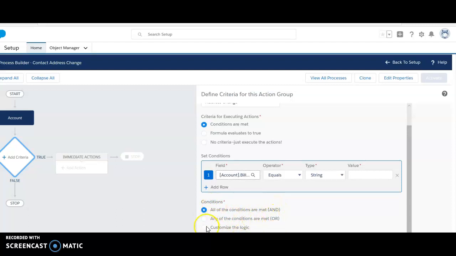So all of the conditions are met and is what we're doing, instead of any of the conditions are met or. So now we've completed this by selecting the billing street. We kept it at equals to, and then we kept the string. We didn't do anything with the value section here. Actually, I apologize, we do have to go here and do values. So values here would be the word true. So this is how we are setting up with this one to maintain.